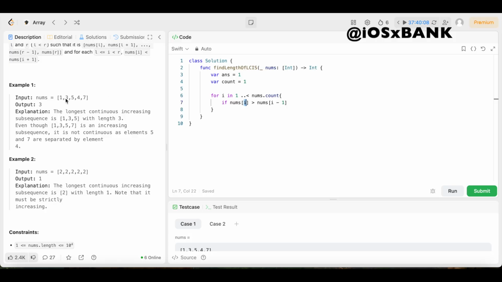So say nums of i is at index 1 and it has a value of 3. We're going to check to see if nums at index 1, which has a value of 3, is greater than nums of i minus 1, which has a value of 1. So if we're at index 1, i minus 1 would be index 0, right? So we're going to check to see if the value at index 1 is greater than the value at index 0.